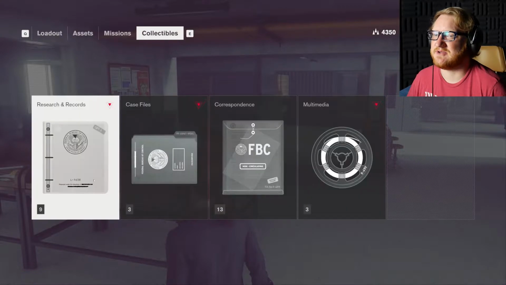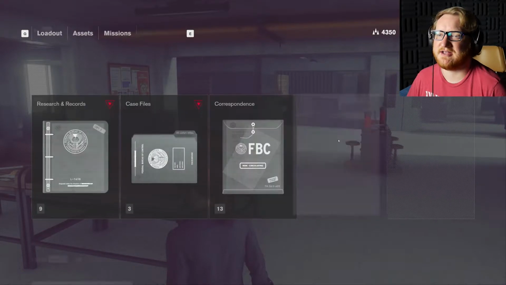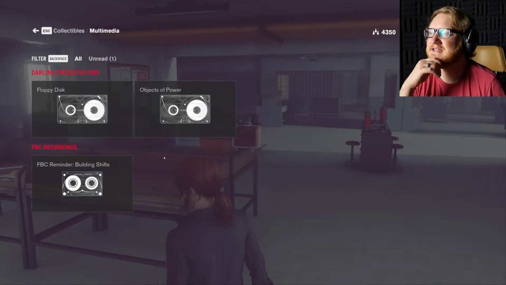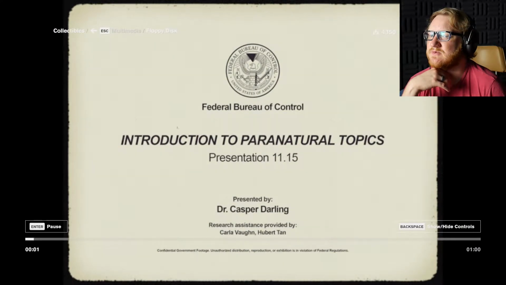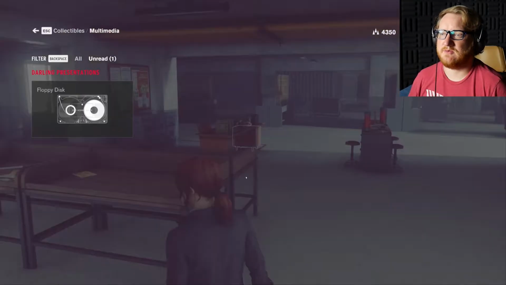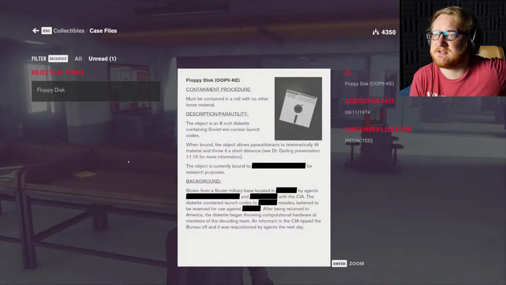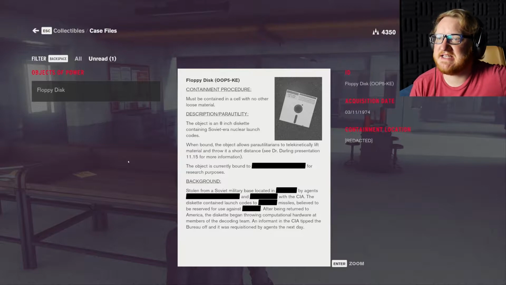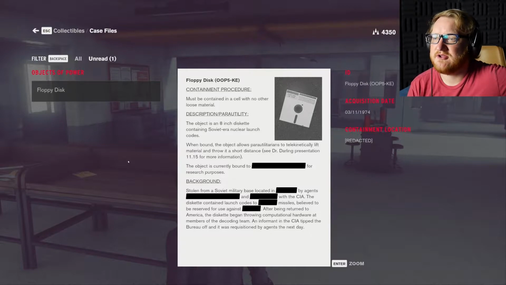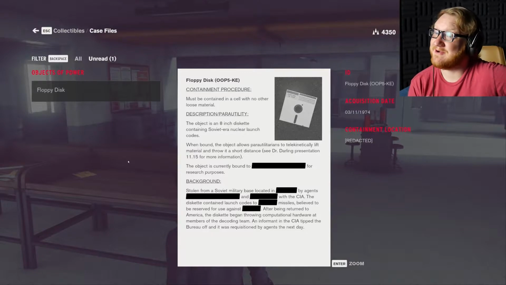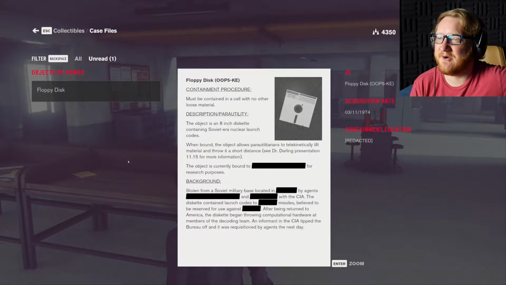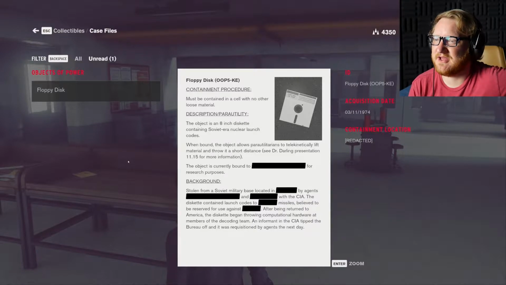We did get some good information last time that we did not look to see about. So let's go ahead and double check some of that. Let's see, floppy disk. We did watch this, so we don't have to watch that one again. But over here in the case files, we did get some stuff. So floppy disk. Must be contained in a cell with other loose material. The object is with no other, that's an important distinction, with no other loose material. The object is an 8-inch diskette containing Soviet-era nuclear launch codes.